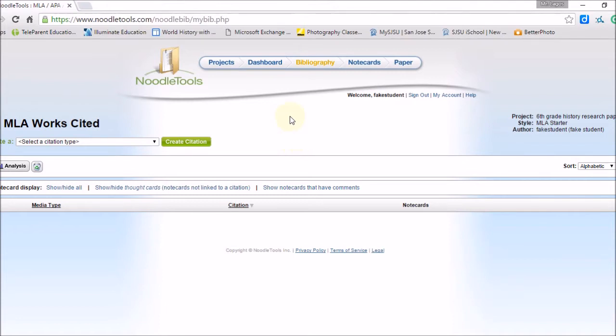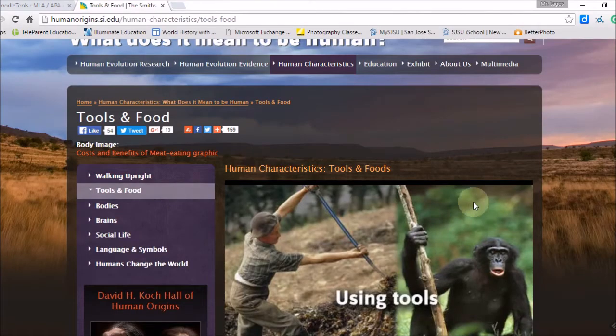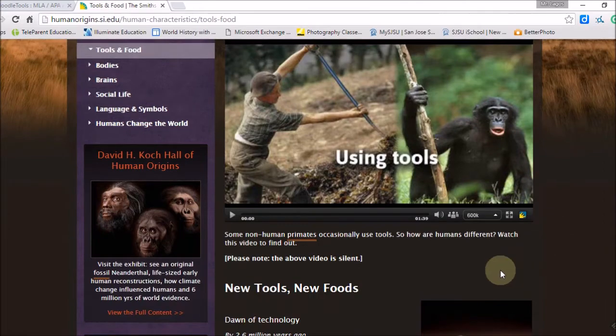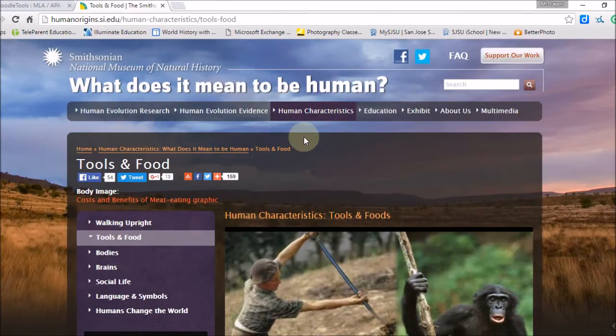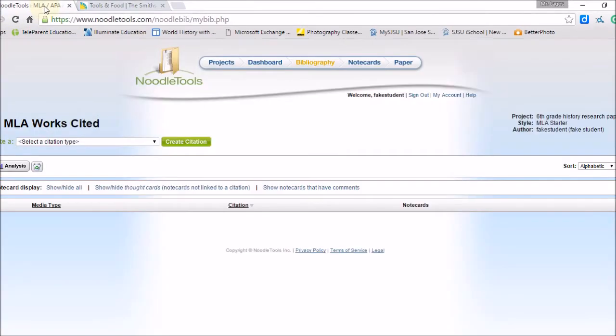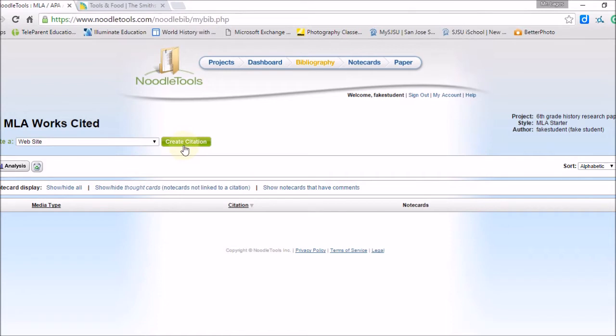So let's say, for example, that I found this website on early humans about tools and food. It tells me the use of tools. This is actually kind of older than early humans, but anyway, let's just say this is the website that I wanted to put in my bibliography. So what I would do here in my works cited page, I would go down and put website, and then I'd hit the green button, create citation.